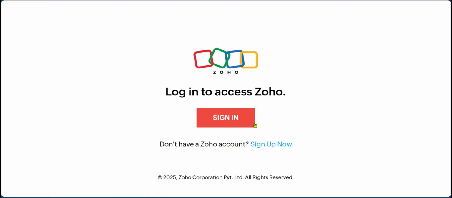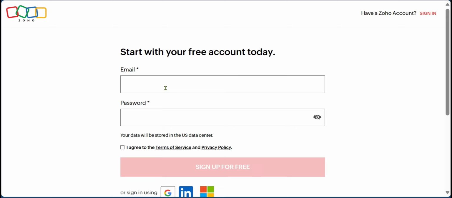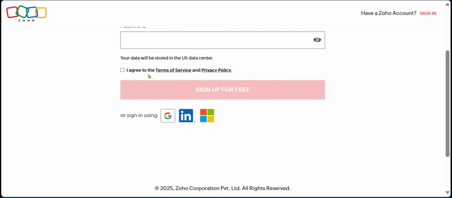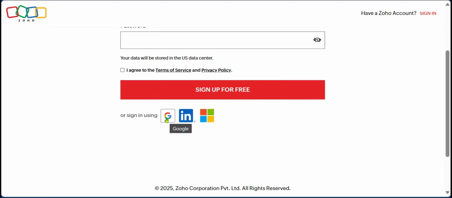So here in Zoho, the first thing you're going to see is to sign in. If it's your first time, however, you'll need to sign up now. So you're going to click on the sign up now option down here. Now you can go ahead and put in your email and password and agree to the terms of service and policy of privacy. However, we like to make things easier, so we're going to go ahead with our alternative means, which is using Google, your LinkedIn, or your Microsoft account. We're going to go ahead with Google.